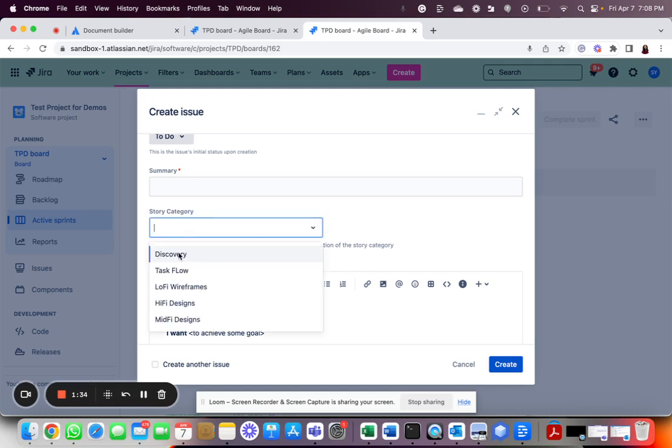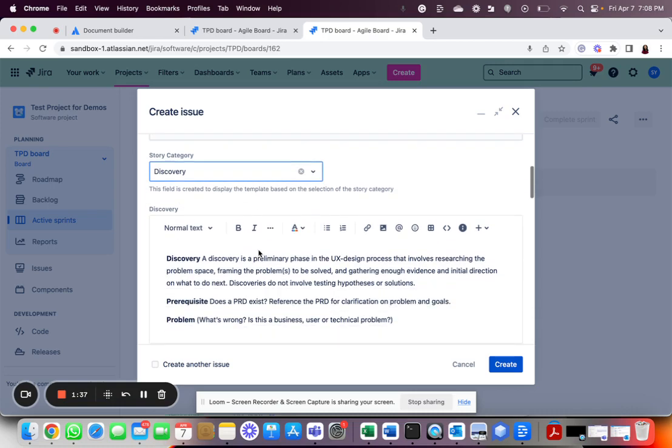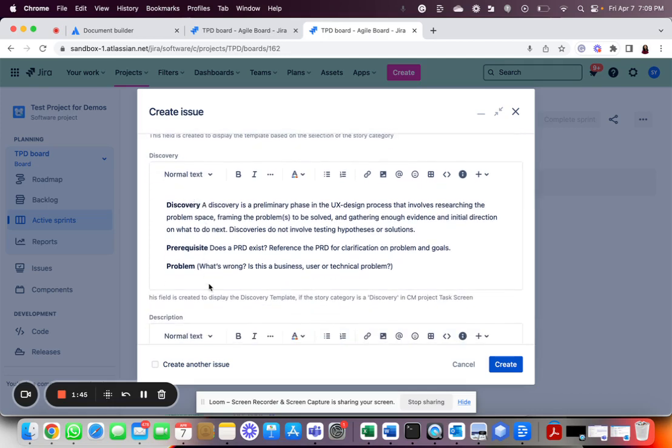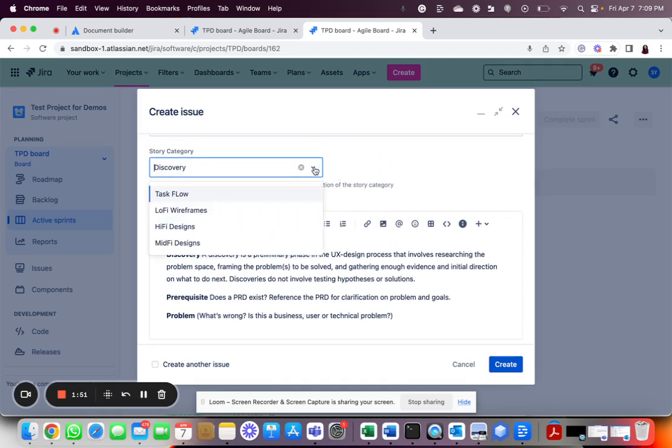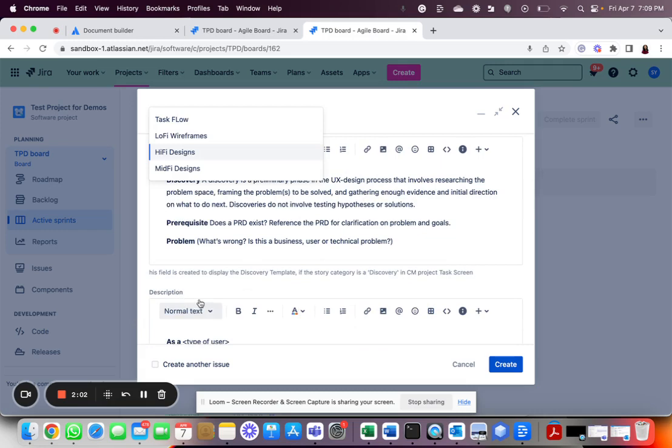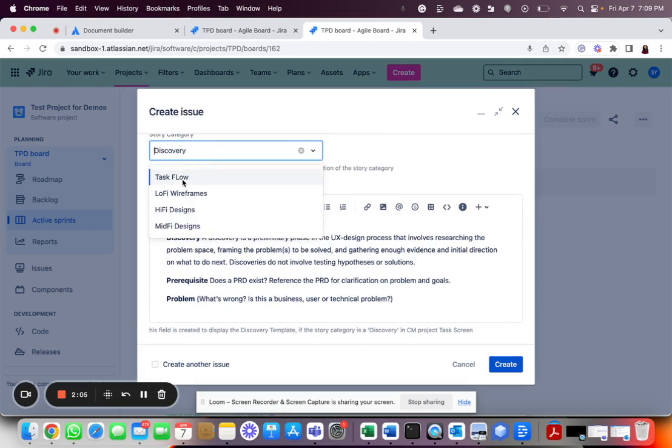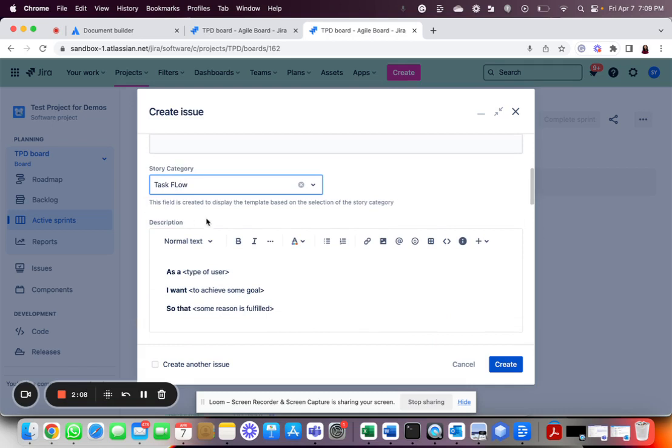So let's select the discovery here. And if you notice, as soon as I select the discovery, the custom field with preset value got populated in the create issue screen. Let's go back and select the task flow, because I have not created the behavior yet. If I select this, nothing should display here, only the description should come because this is the system default one. So let's go and select the task flow. See, now we are not seeing any value over here because I have not set the behavior yet.